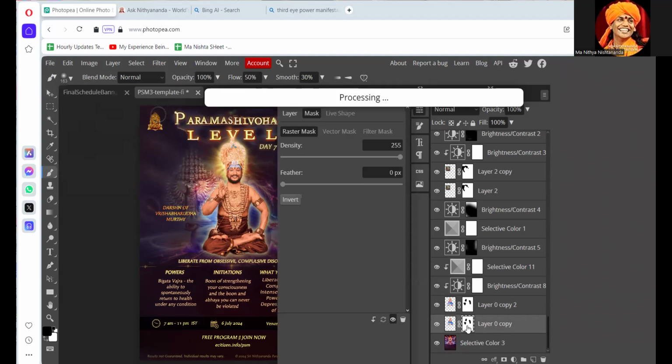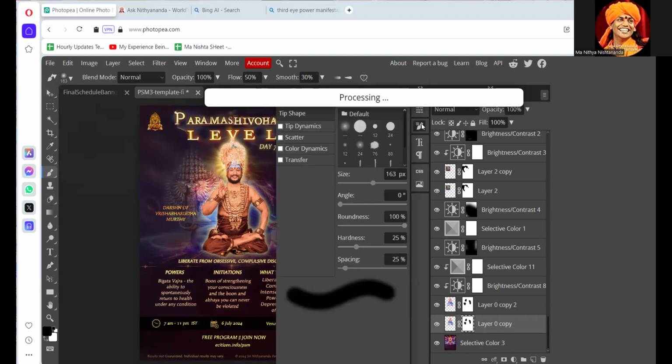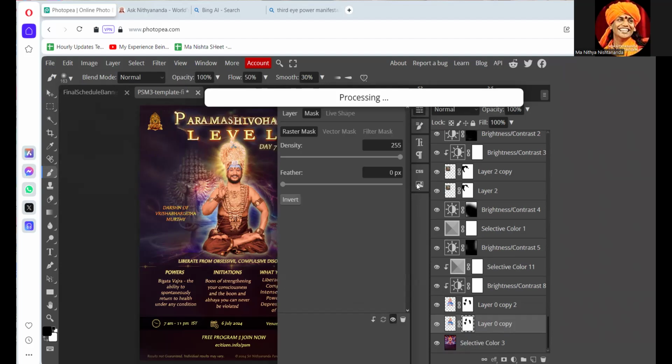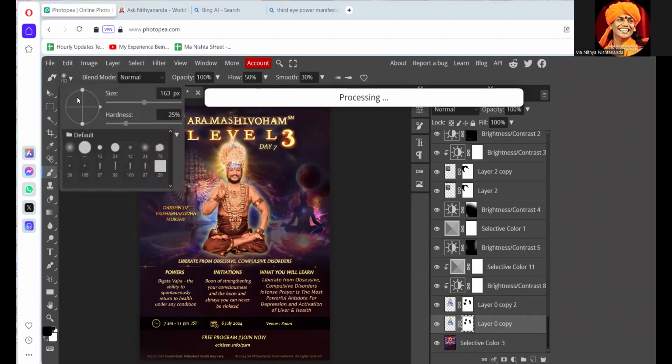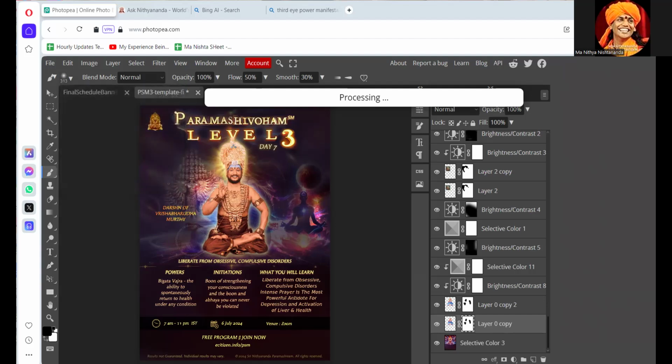And go into the mask, go into the brush. Click on the mask, make it bigger. And removing this part by clicking on it. And this looks better, it looks less.